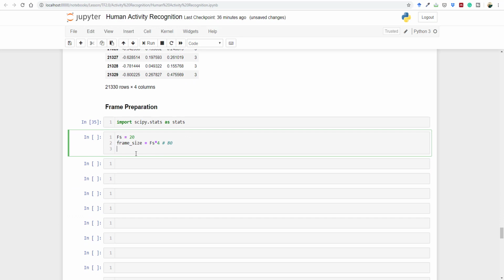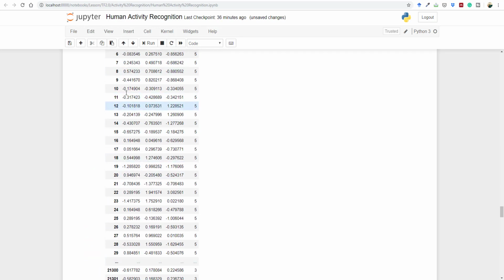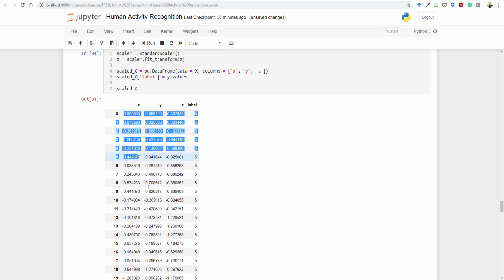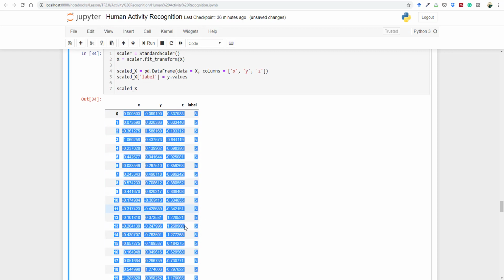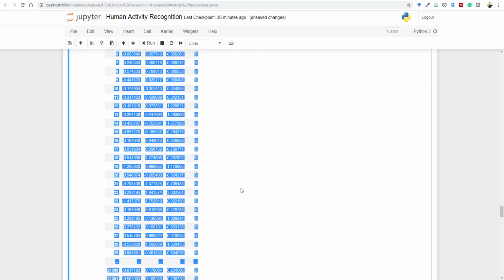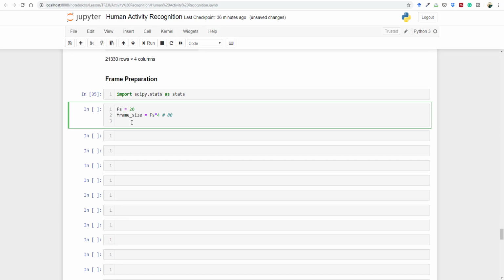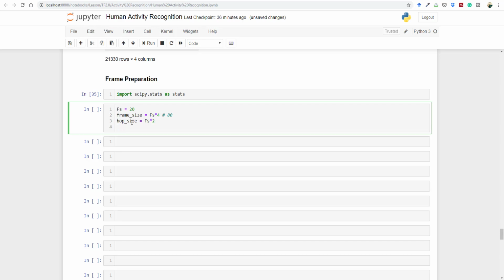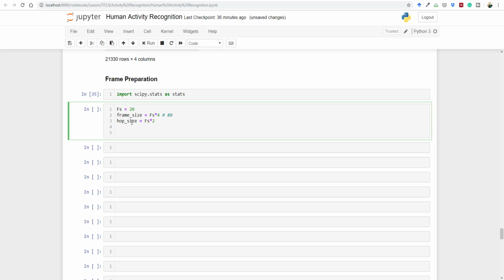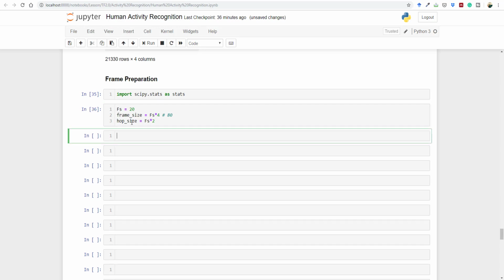And the hop size means, let's say if we have taken 80 samples of data, then for the next frame whether we want to go ahead and take it from 80 onwards, or do we want some overlapping. So that is the hop size here, and we have hop size equal to fs multiplied by 2. All right, so with this we have got our constant variables.